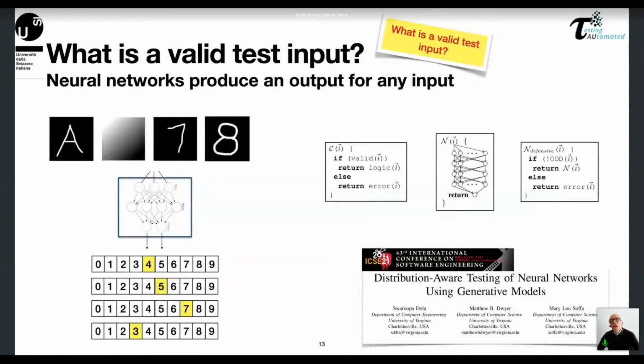Second question is about validity of the input. What is the valid test input? This again might look like a weird question, but it's because of a difference between traditional software and neural networks. These three beautiful images are taken from the paper by Dola, Dwyer, and Sofa, so credits to them. And they compare what we do in traditional software if we have basically preconditions. If the input is valid, we do something, otherwise we have a precondition violation.